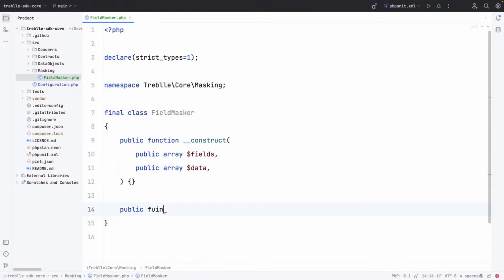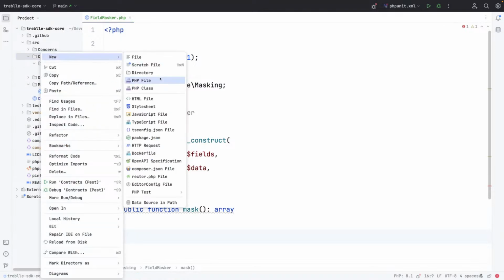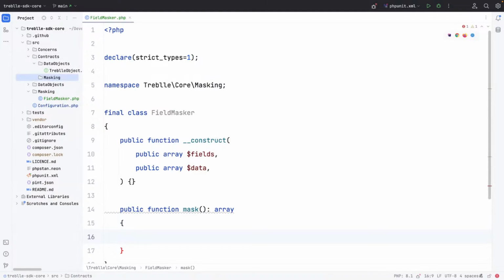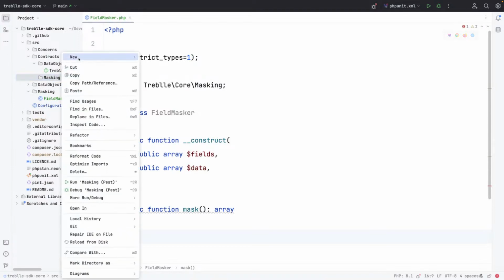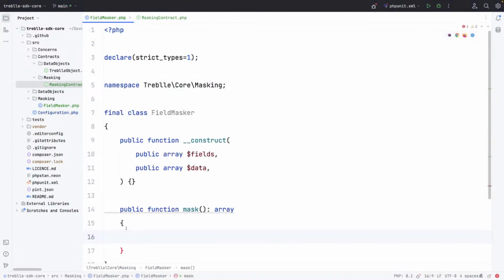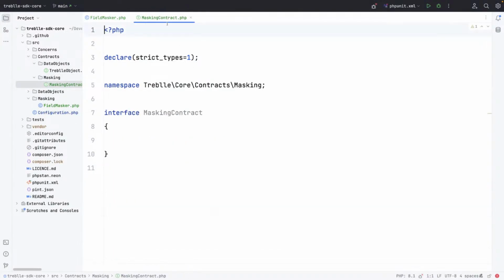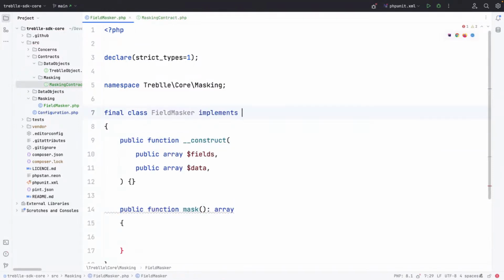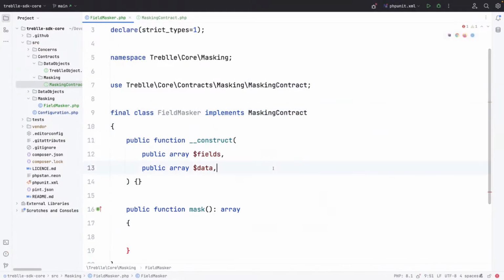So, public function mask. And this is going to return an array of all masked values. What we could probably do is contracts, masking, and just create like a masking contract. This is going to be a nice interface. And all it really needs to do is return an array. This can now implement a masking contract.